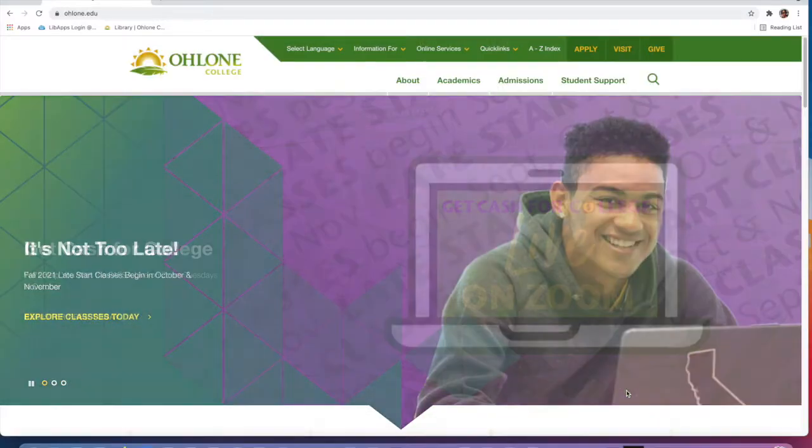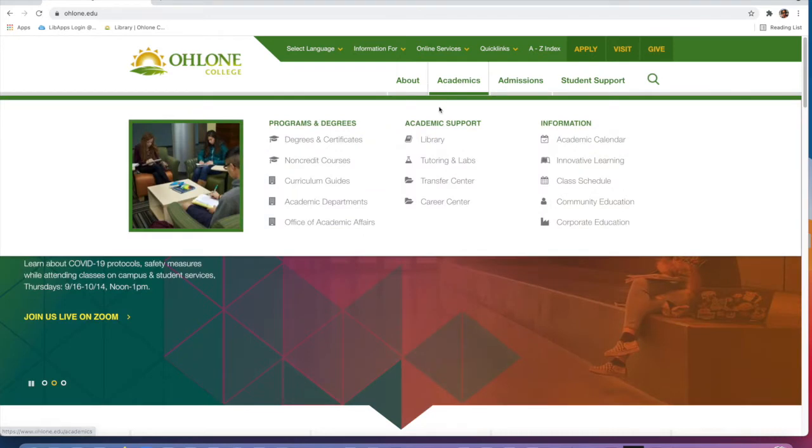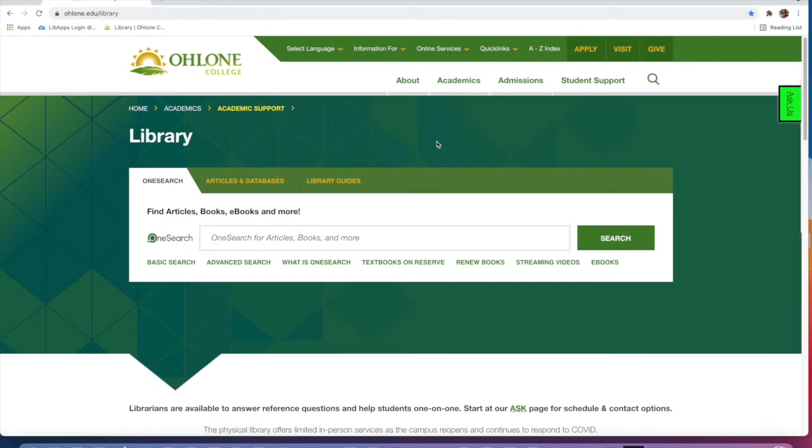How to navigate a database, all the ins and outs. So let's begin. You got to get to the library web page. Now we are at ohlone.edu, so let's go over to academics. Hi academics, going to click on that. Underneath academic support, there's library. Let's click on that. Now here we are at the library webpage.